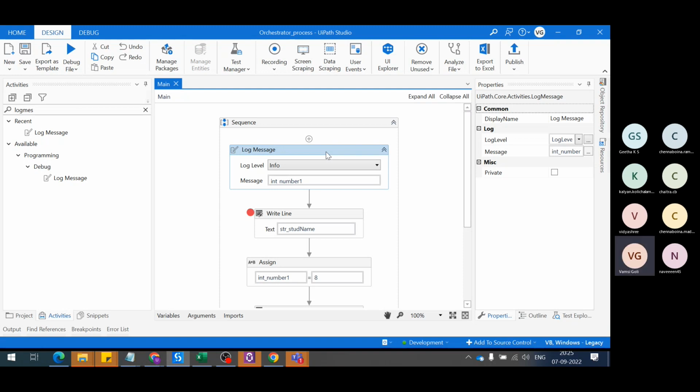code. Clear, Geeta? Got it, Vamsi. Thanks. Any other questions? Any other questions?